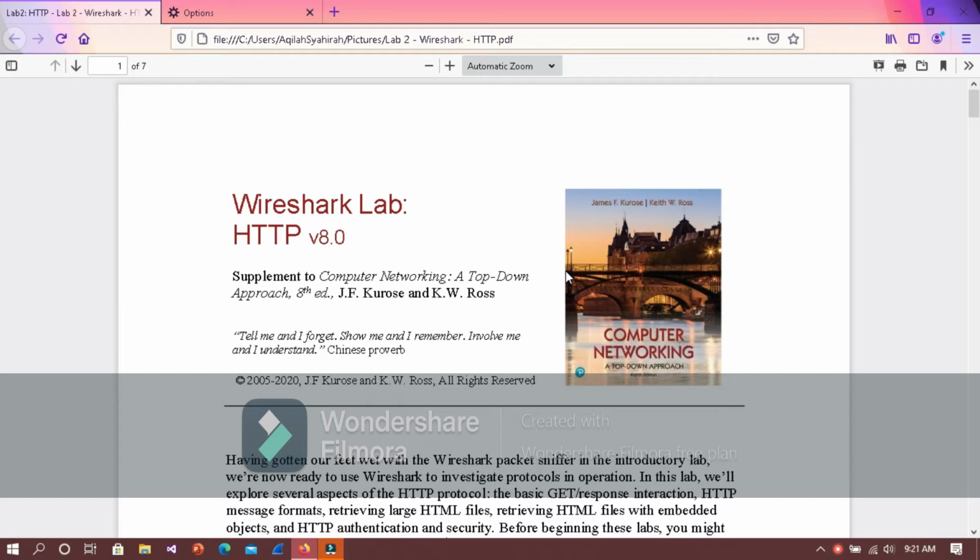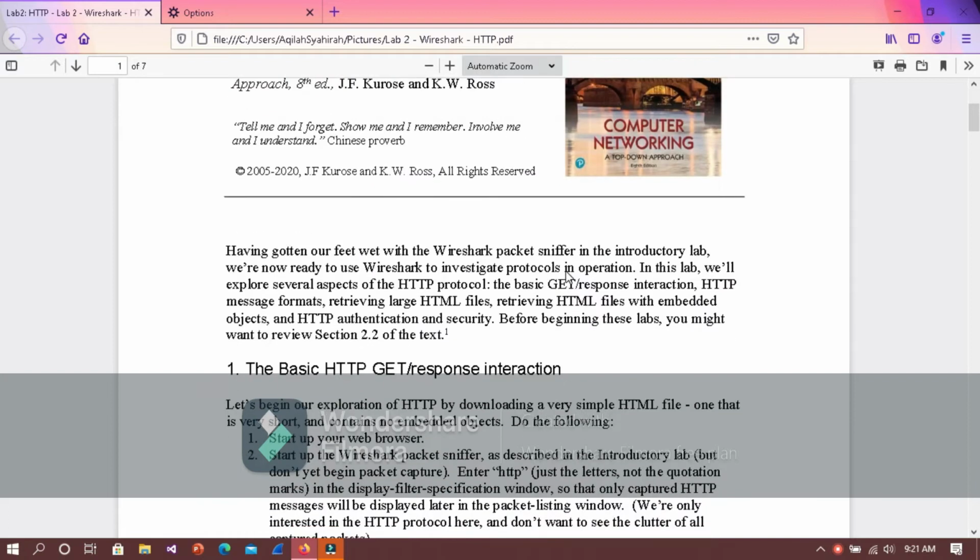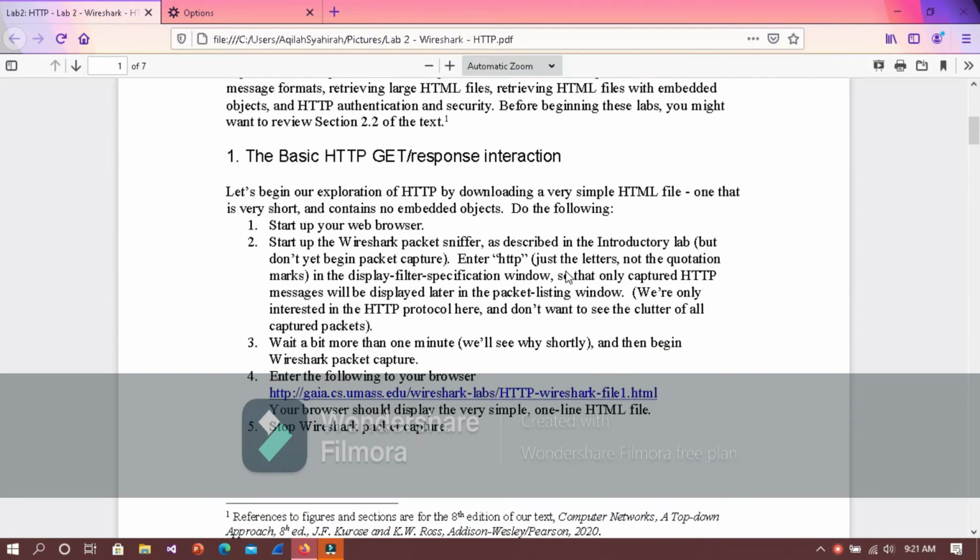So today I would like to do a tutorial on Lab 2 using Wireshark. Today we will cover 5 topics: the basic HTTP GET/response interaction, the HTTP conditional GET/response interaction, retrieving long documents, HTML documents with embedded objects, and HTTP authentication. First of all, we will start with the first task, the basic HTTP GET/response interaction.